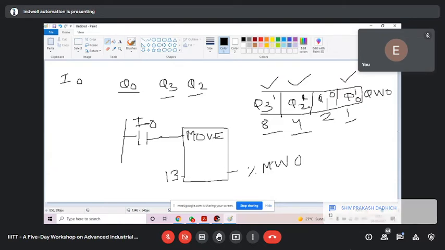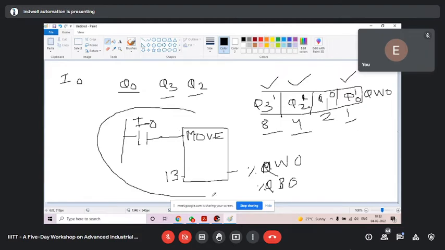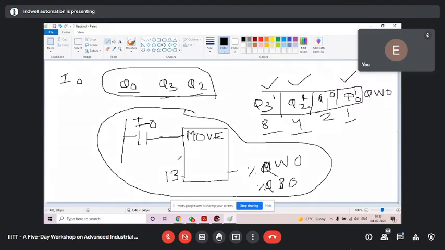QW0, or I can move to percentage QB0 also, QB0 also. So only this ladder will make your these three outputs on.